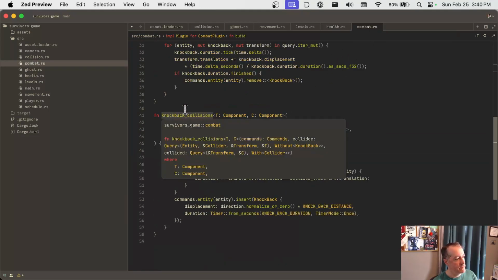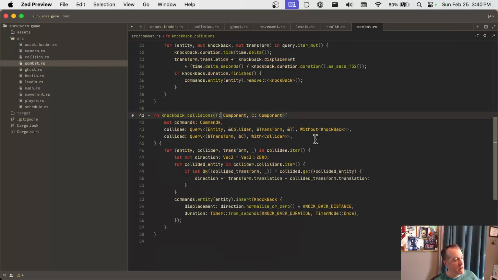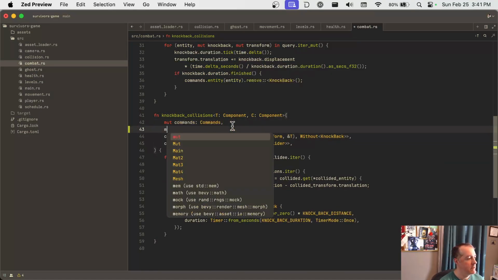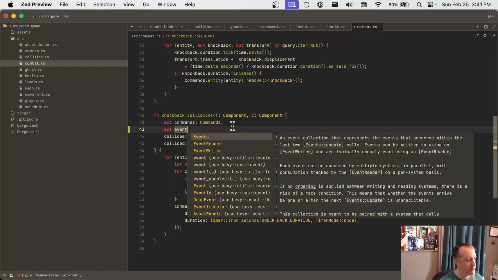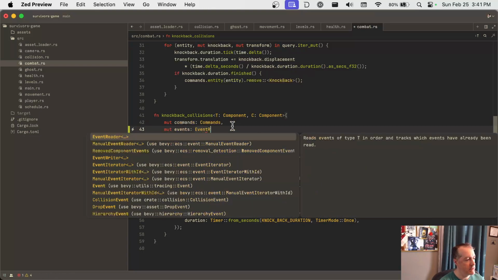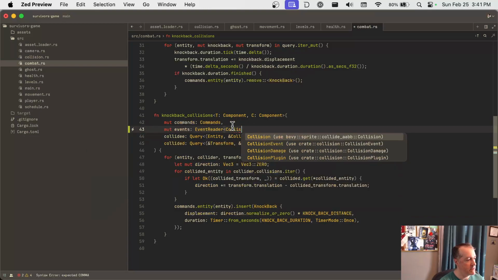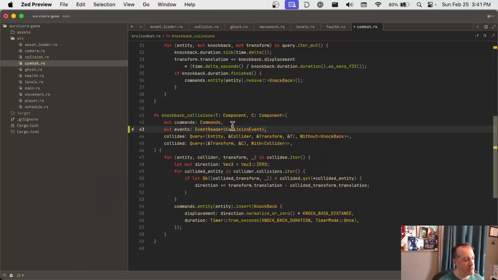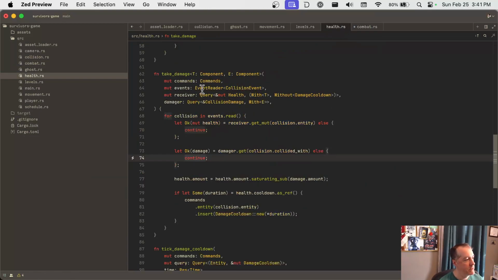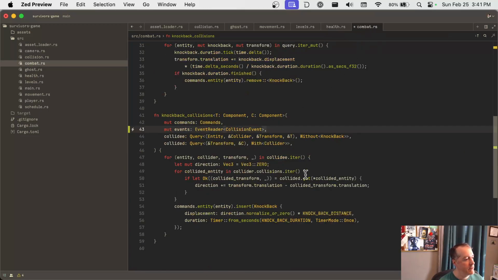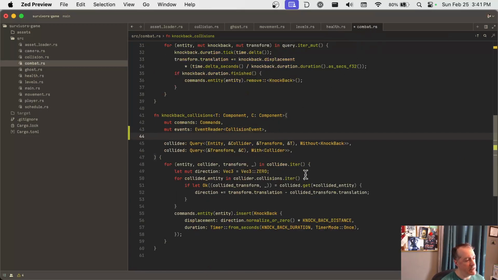So let's do that. We can leave the parameters here, I think, and we're going to need to change the queries. So we're going to need an event reader, a collision event, just like we did on the other system. And then I'm going to rename these queries, and they're going to be drastically simplified.